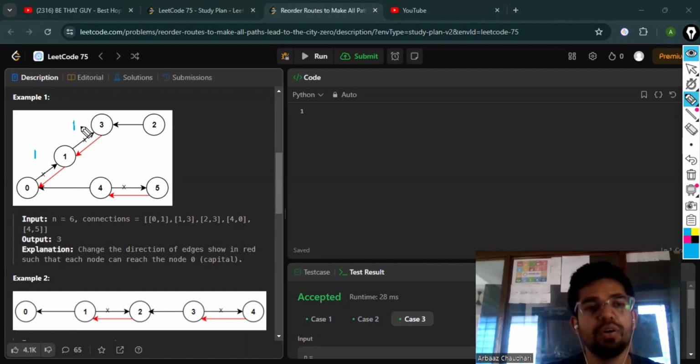Initially the count will be zero, but by doing the depth first search, we will be checking if the connections are inwards. If the connections are outward, then we will increase the count by one. Over here, we can see it is inward. If it is towards the zero, we will keep the count as zero. If the connections are towards zero, like one zero, we keep the count as zero, and if it is outwards, then we keep the count as one.